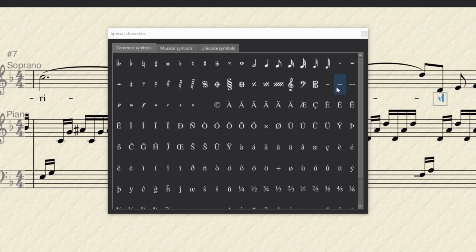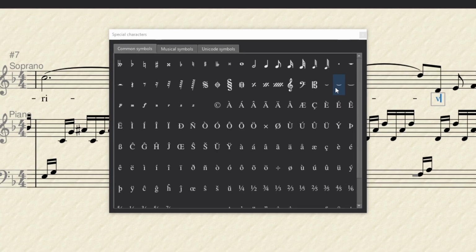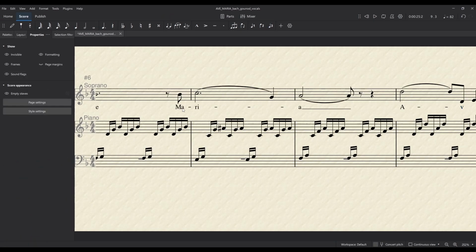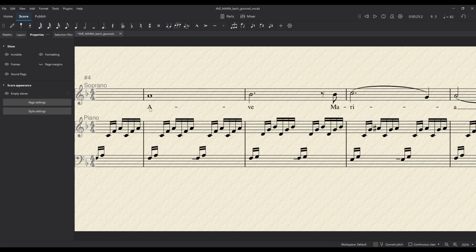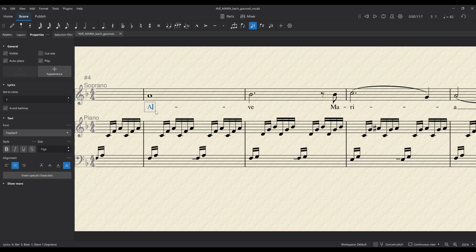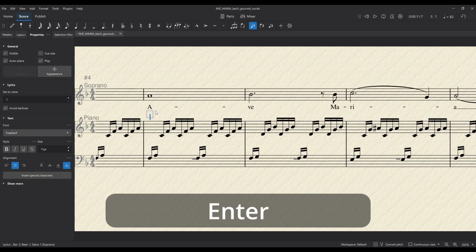We also get the elision slur. So again, if you need to put multiple vowels on a single note, you can use the elision slur. That's quite a common thing to see. If you need a second line of lyrics, you can just start at the beginning, double click, go to the end of that word and press enter, and now you're on the second line of lyrics.